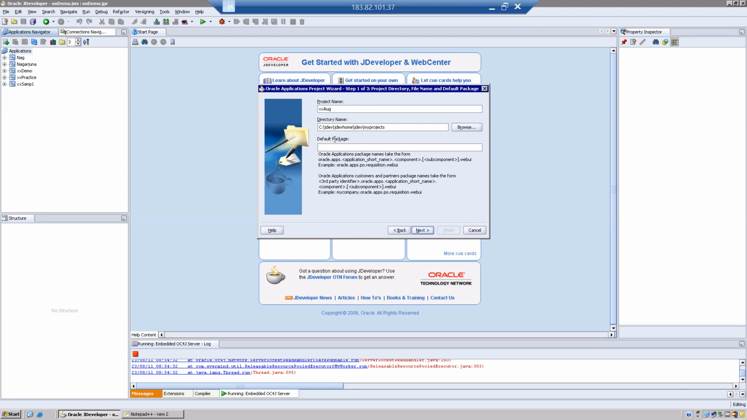Once you enter the project name, most of the students make one mistake here: they directly click on next. They forget to give the default package. So I keep on telling you, before clicking next, not only on this window, on any window, just read all the instructions. Whether I gave the correct information or missed anything, just cross check before clicking next. Here they have given the example also. Your company, my company name, Oracle Apps, PO Requisition Web UI. This is the example they have given.